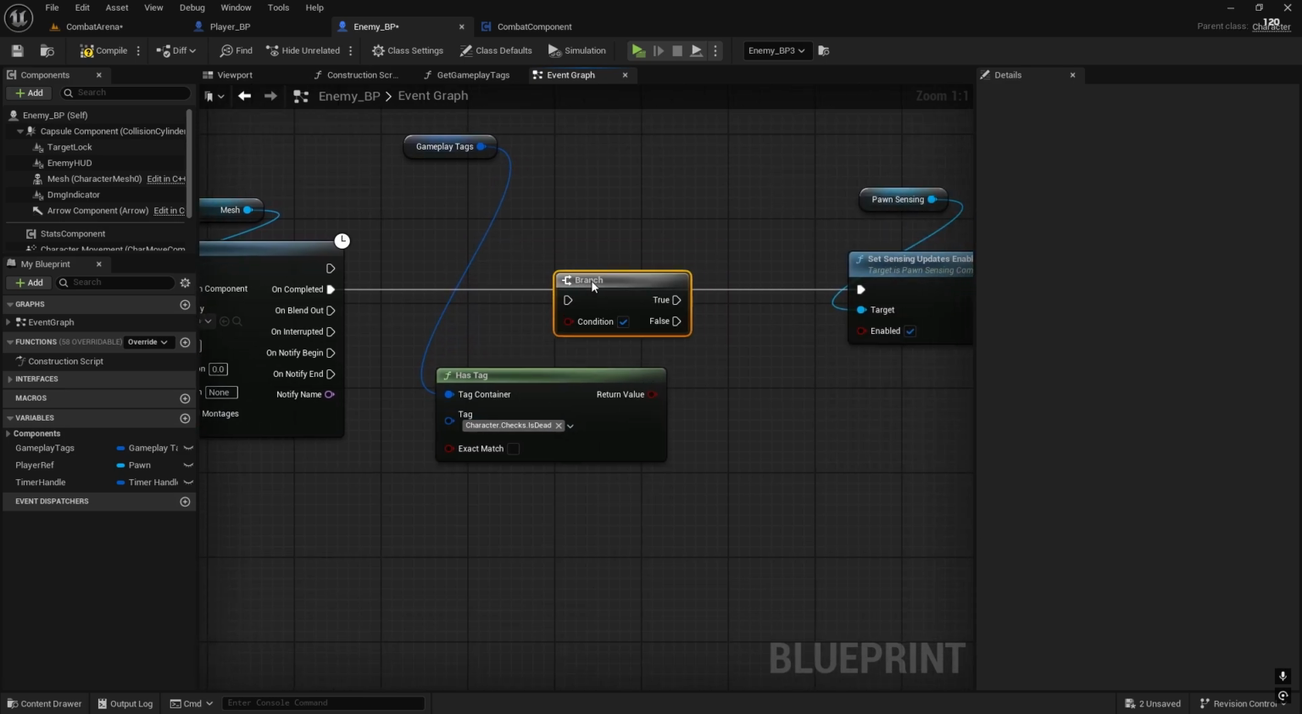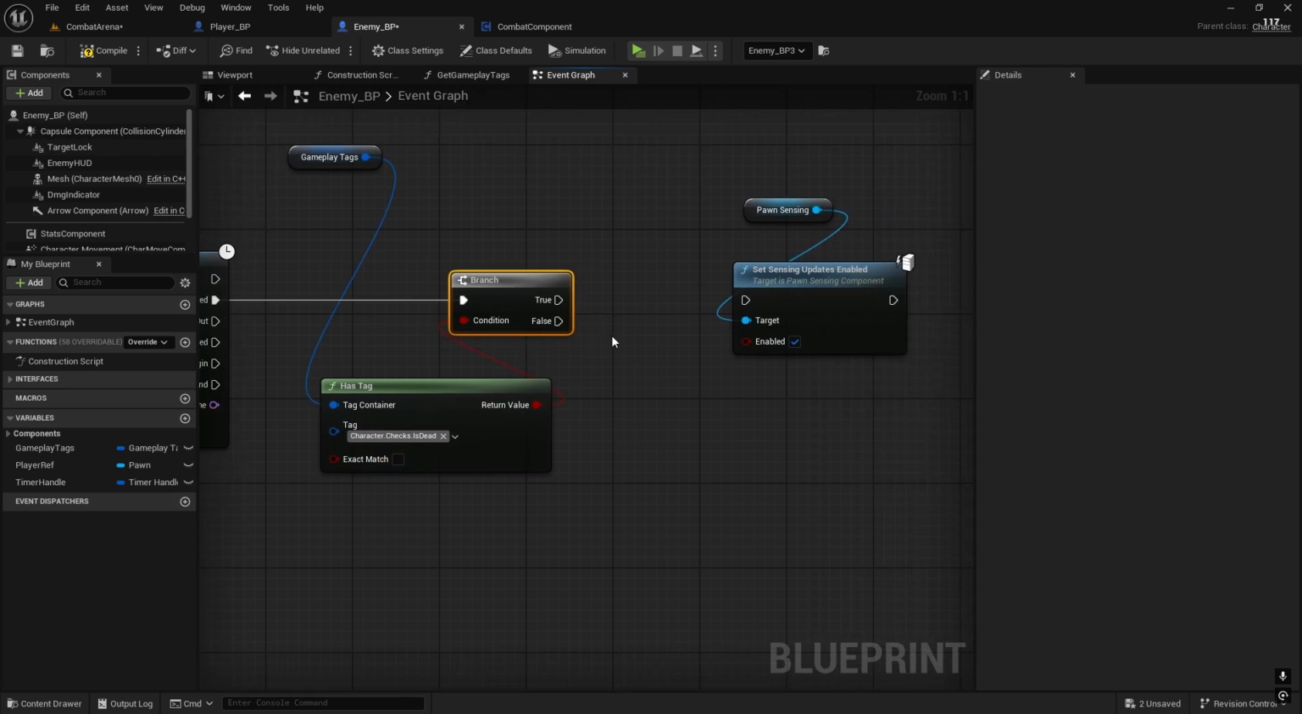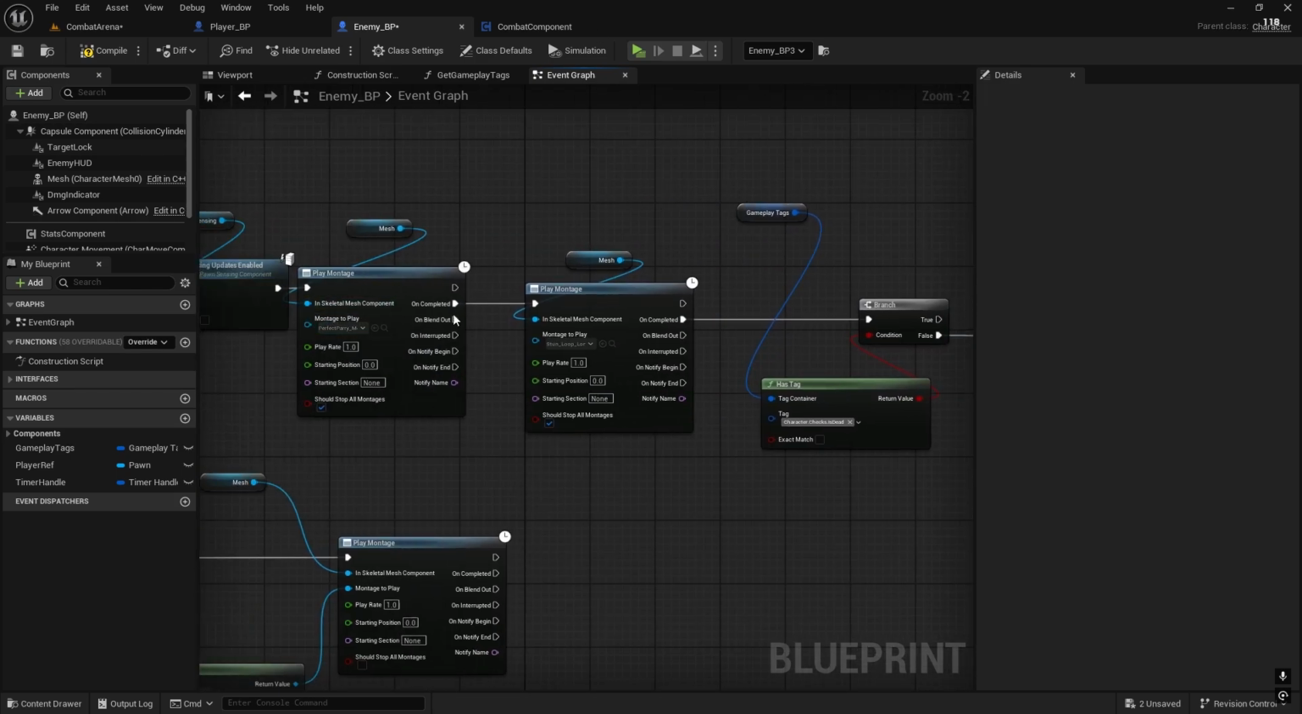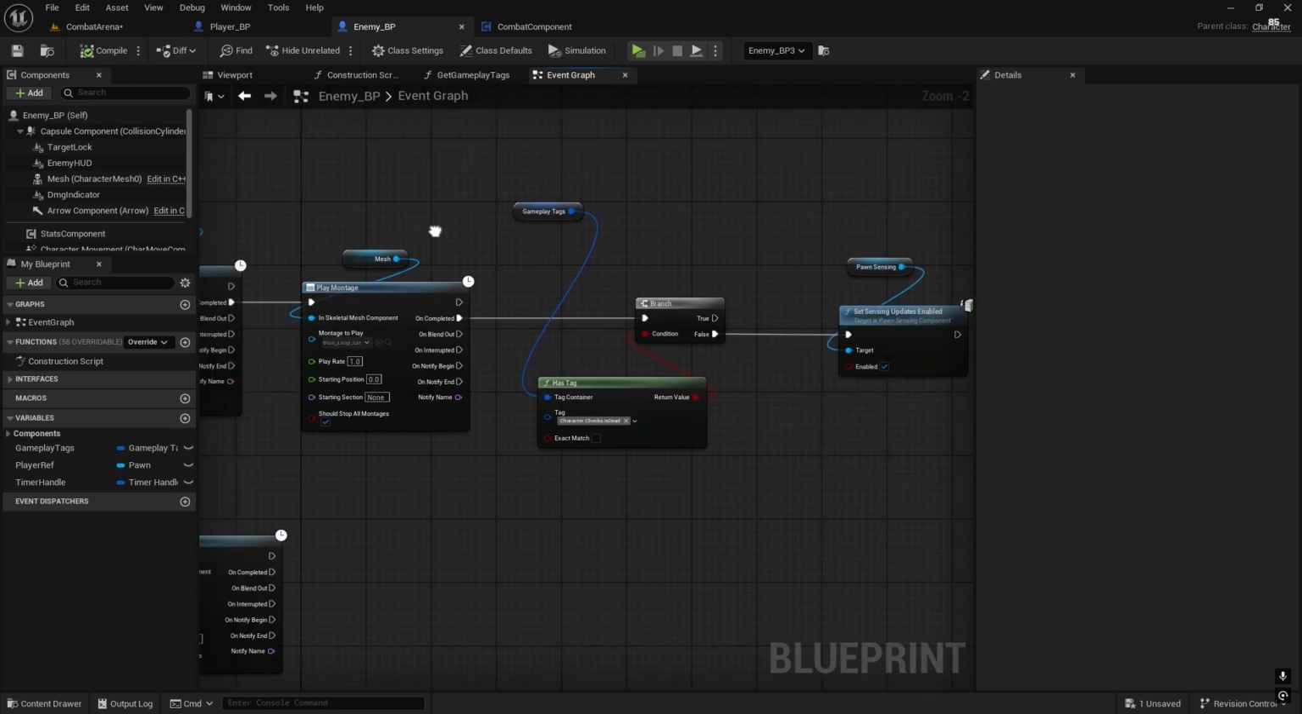And we'll see. This should probably work as well. So connected here, and if the character is dead, we don't enable the update, but on false, again, we will start sensing updates. So if we kill him during the stagger, he won't return to pawn sensing.